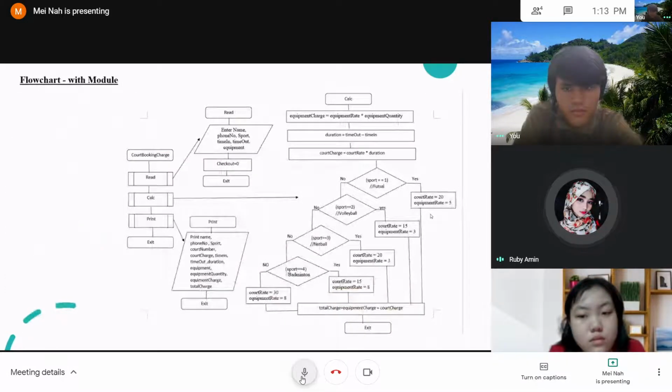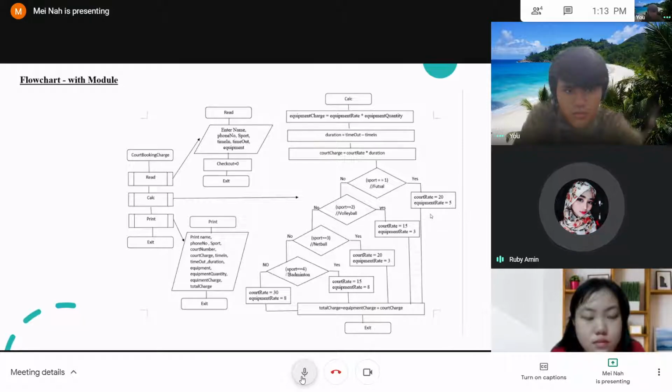Okay, next is the flowchart, which is the flowchart with module. The flowchart with module is the same as the flowchart before, but as I mentioned, it is distributed into three modules, which we can see are read, calculate, and print, where read is where we declare the first constant and declare the input by the user. The calculation is for the condition and the calculation of the time, charge, and payments. And the last one is print, whereby the interface will be shown to the user.